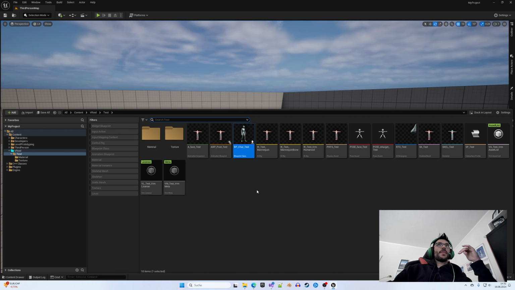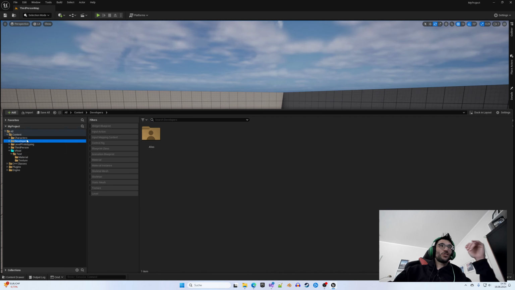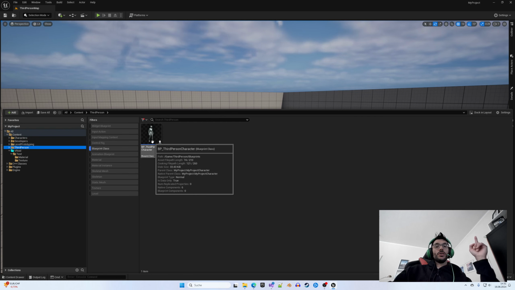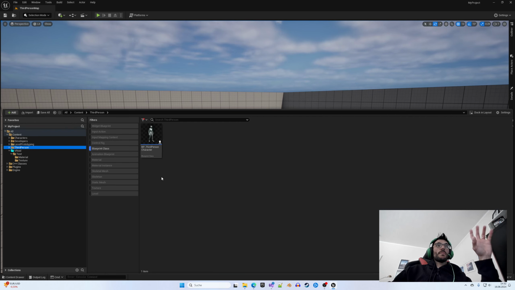Some people asked me if I can directly change the normal Unreal 5 character. You can do it for sure. You can go directly in character, let's put blueprint, third person, this one. You can directly change this one, but I don't like it. It's better to create a new one and leave this as a backup for your work or as an example.